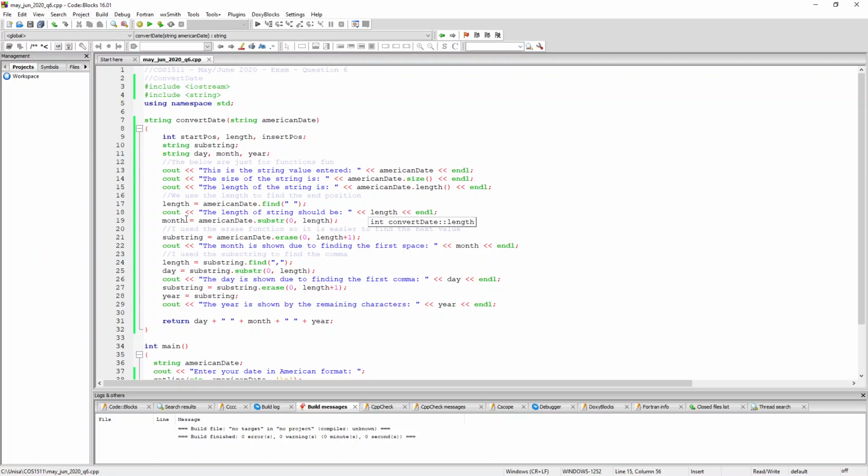Then I've said we want to now take a substring of this text and assign it to the month string variable over here. We're saying we want to start from position 0 and go up to the length, and so it must assign that to the month text variable.